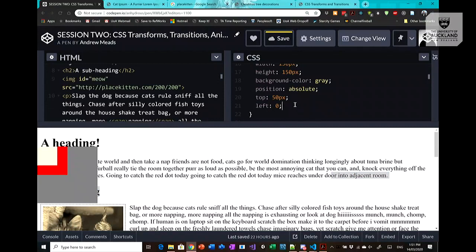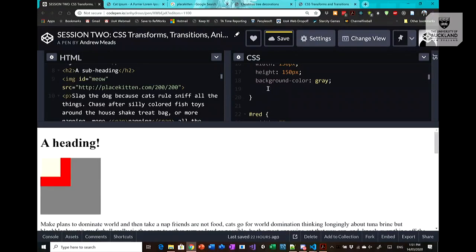Now, position absolute does not always position the component according to the top left of the screen. All right, so let me show you another demo. I'm going to temporarily get rid of the positioning in that gray box. I'm going to apply some positioning to this red box instead.